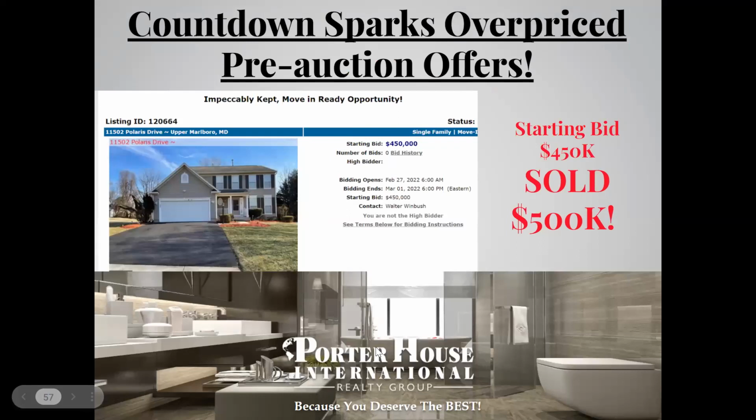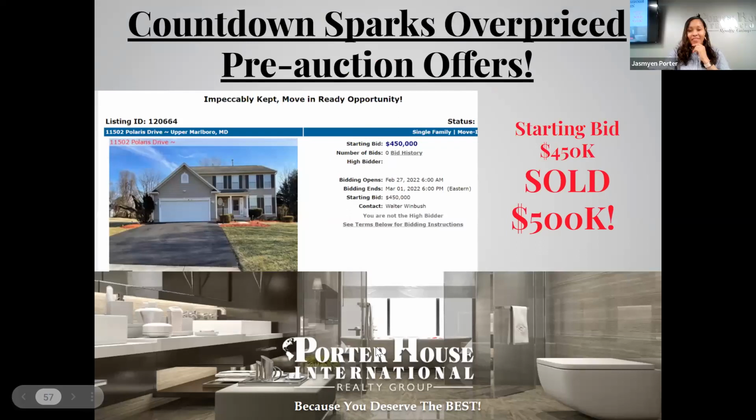Here's another one I just added today. What was the starting bid price? $450. What did it sell at? $500. And we have several others. So you can see that the starting bid price is totally different than the sales price. And as you can see within each one of these instances, it goes up.